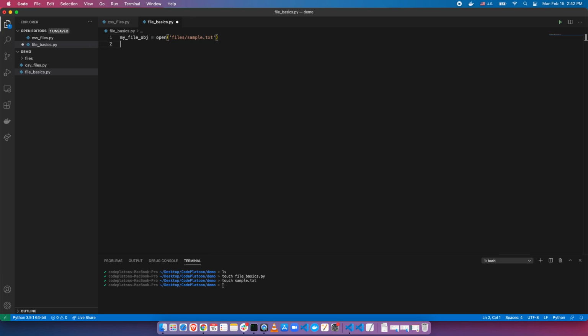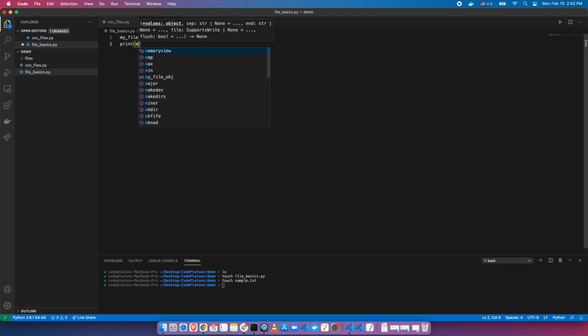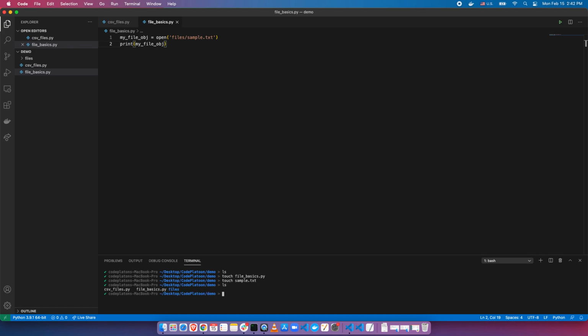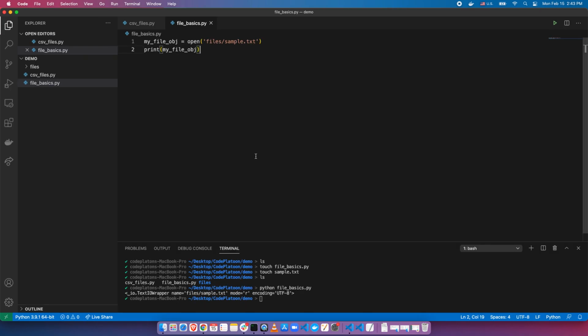We can go ahead and print it. You might be expecting to see the contents of the file. We'll see what happens. Okay, so we get this very strange object. It's an IO text IO wrapper. That's not very helpful to us right now, and that's fine.